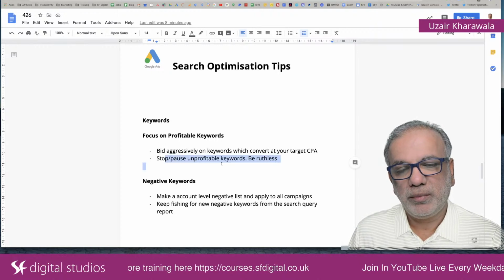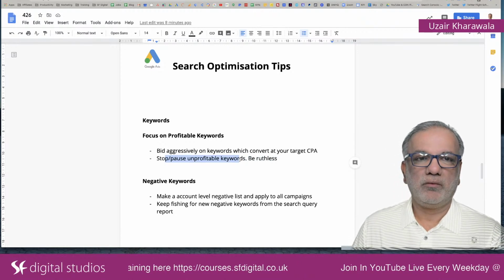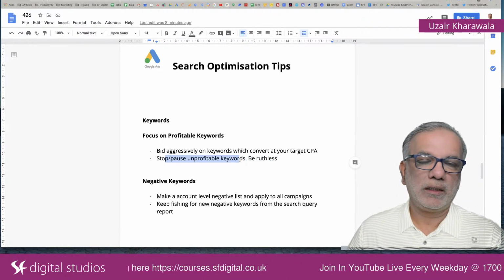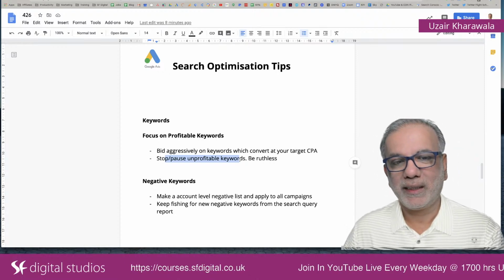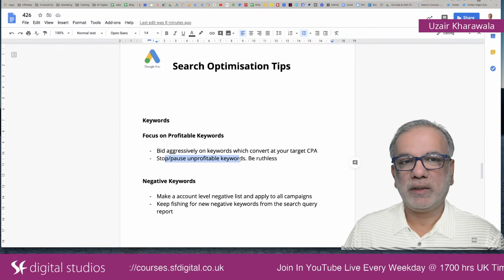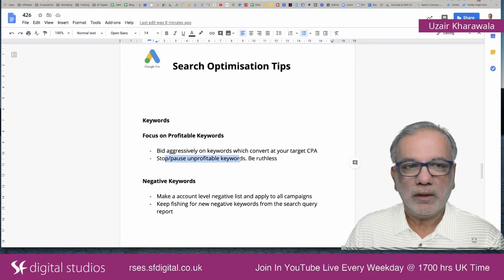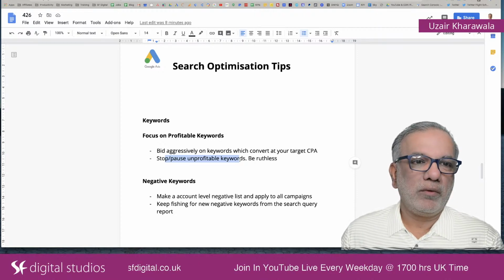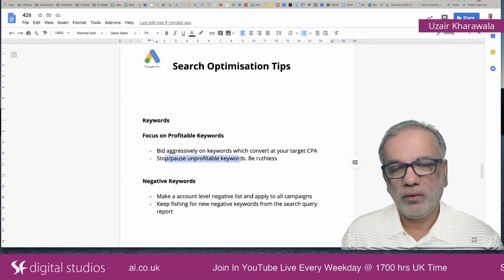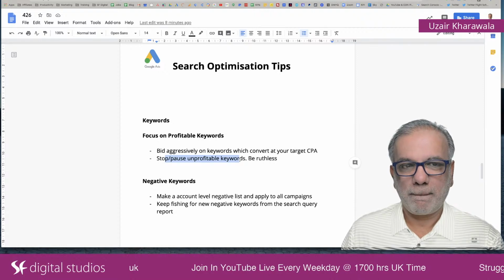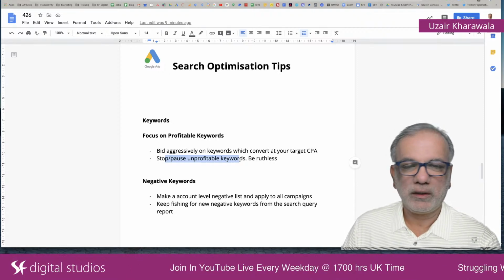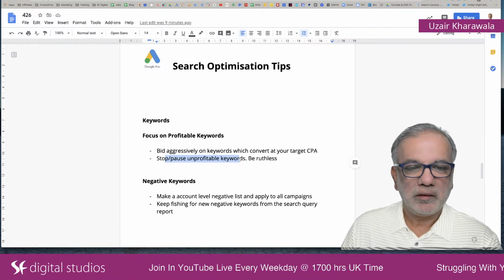You also need to be very ruthless and very strict with regards to pausing unprofitable and expensive keywords, even though sometimes you may feel that, ooh, this is a really good keyword, and if I stop it, I'm going to lose out on the clicks and the traffic. Well, if it's not converting or it's very expensive, then so be it.